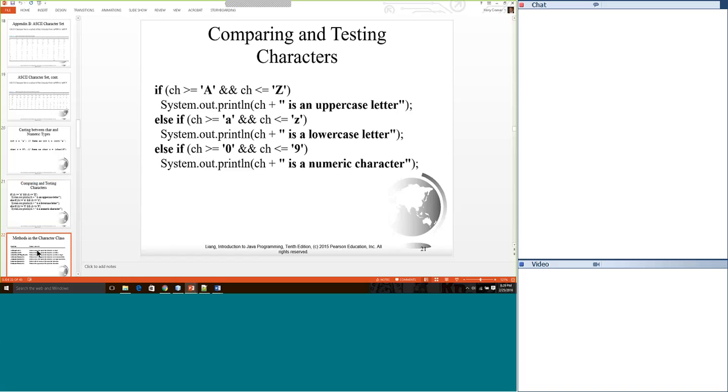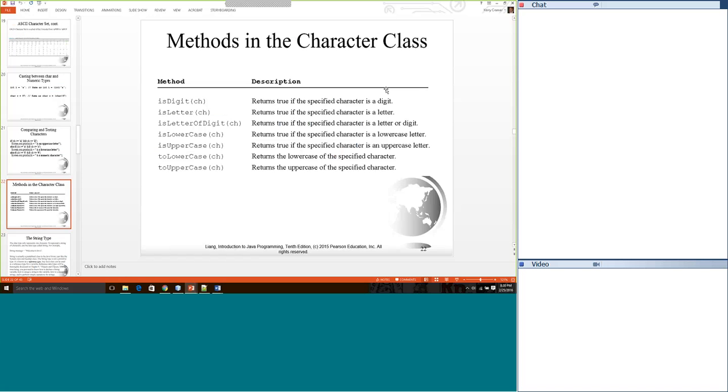Okay, so there are some methods in the Character class. There was the Math class, which had many methods, such as pow and absolute value that we have available to us. Well, there is also a Character class, different from the char primitive data type. The Character class has the following methods available to us that we can use to determine whether or not a character is a digit, for instance, or is a letter or digit. This is a typo. That should be letter or digit.